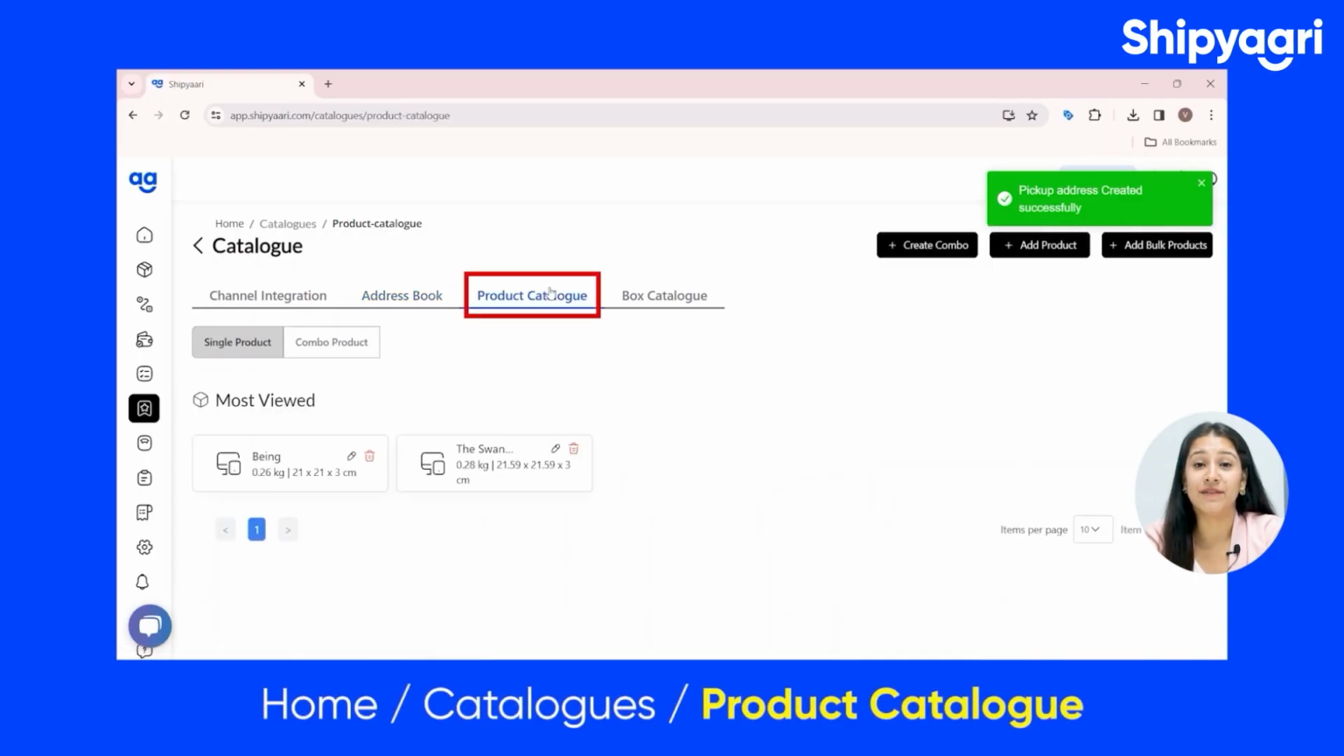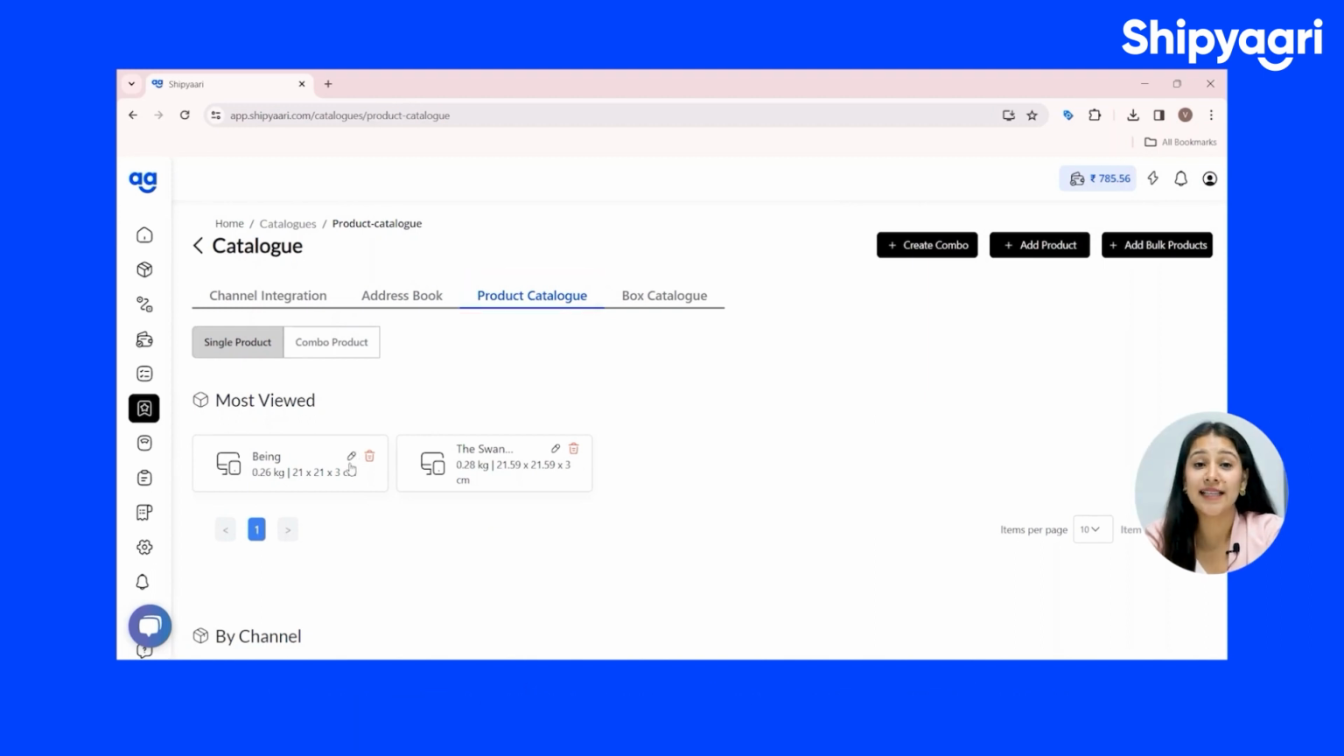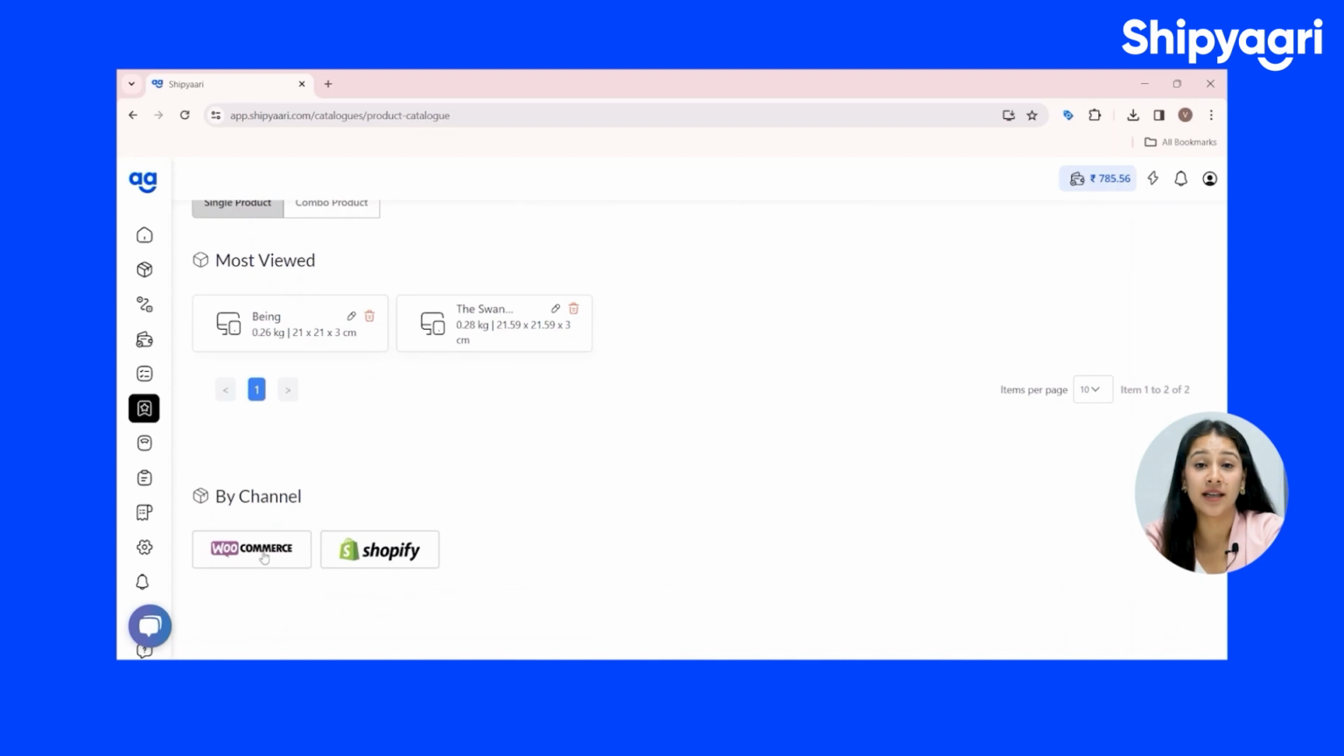With the new Shipyaari panel, shipping is going to be seamless like never before. How? With our revolutionary features such as Magic Address like we discussed before and Product in Box Catalog. Let's explore the Product Catalog feature first. To use that feature, navigate to the Product Catalog section under Catalogues in the menu. In this section, you will see all your products along with your channel integrations under the single Product tab.